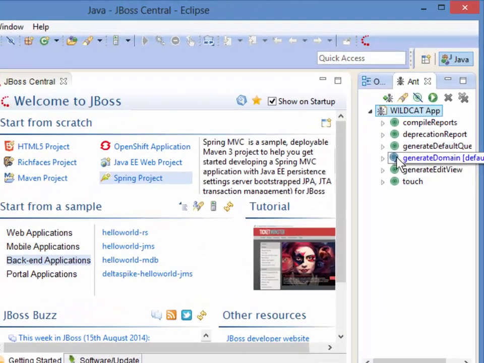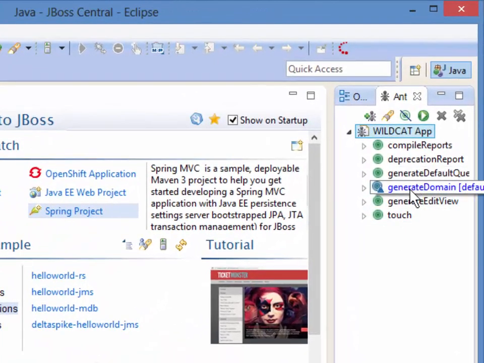The two key tasks here are the generate domain, which does an entire validation of your Skyve declaration. Generate domain also generates all of the domain classes that are used for the application. And touch here, which tells JBoss to update the deployment.